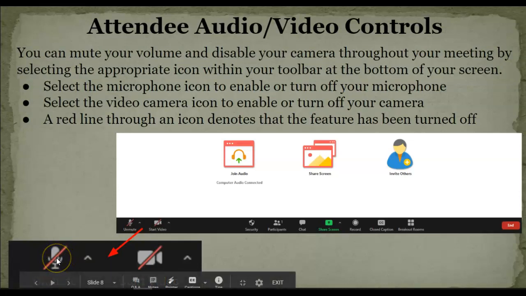And don't forget, if you unmute yourself and say what you want to say, don't forget to mute yourself again. The same goes for the camera icon. If the red line's through the camera icon, that means your camera is disabled and they cannot see your visual. To enable your camera, simply click on the camera icon and the red line will disappear, and then you'll be able to see your image and everyone will be able to see your camera.